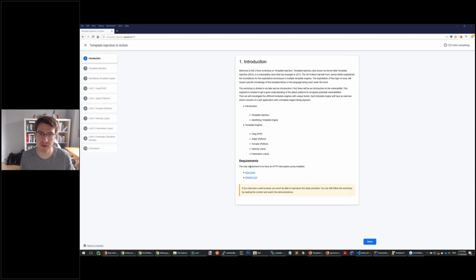As I already mentioned, Burp and ZAP are optional, but you'll be a bit more efficient for at least 2 exercises.